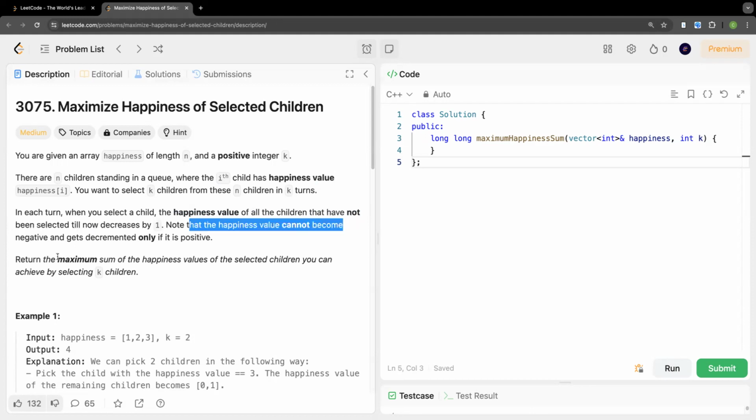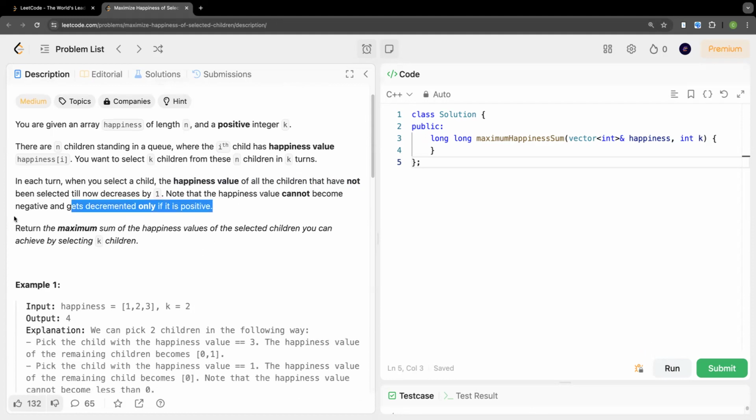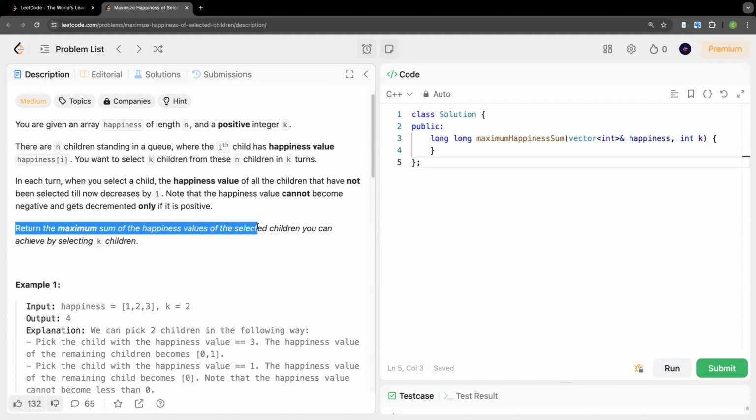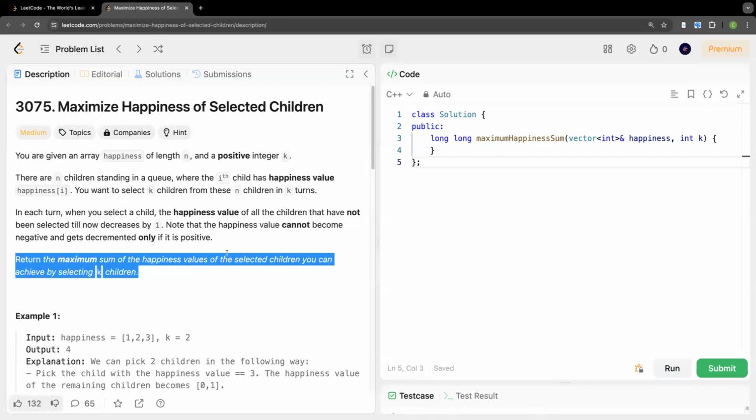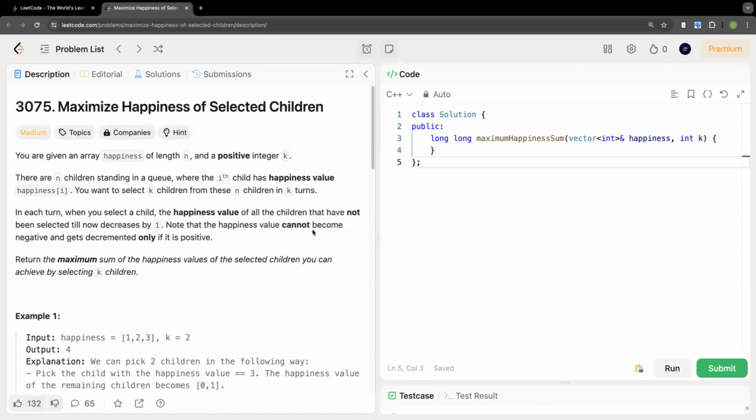Note that the happiness value cannot get negative, it gets decremented only if it's positive. What we have to do is return the maximum sum of happiness values of the selected children you can achieve by selecting k children. So to summarize, we are given a set of children with happiness values. We have to pick k children and we need to get maximum happiness. But the twist is each time we select a child with some happiness value, all the other children's happiness values get decreased by 1.